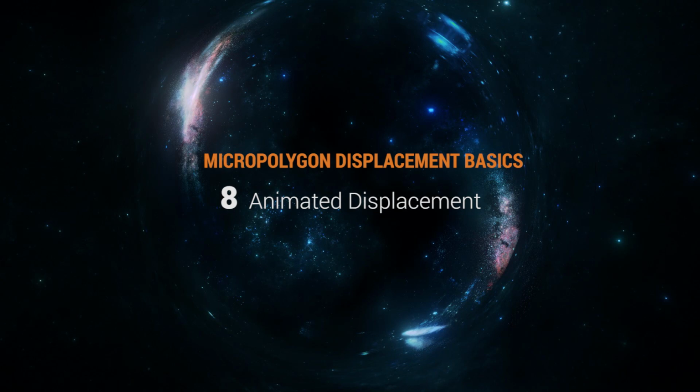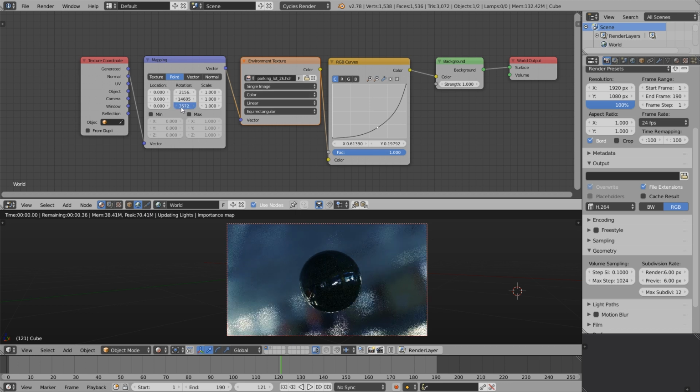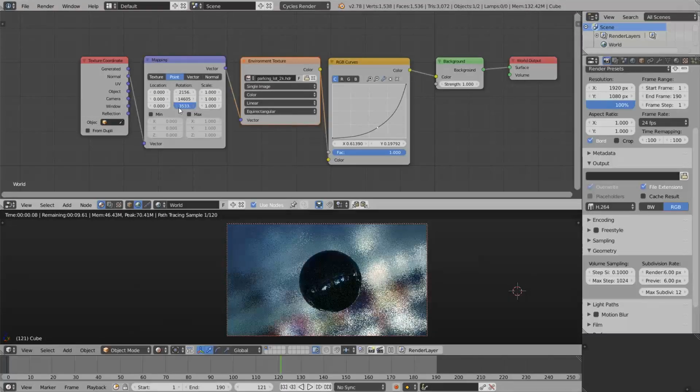Now let's talk about animated displacement anyway. That's another cool thing that we can do with adaptive displacement. So here I have the environment texture, HDRI. By the way, this one is made by Greg, thanks again.